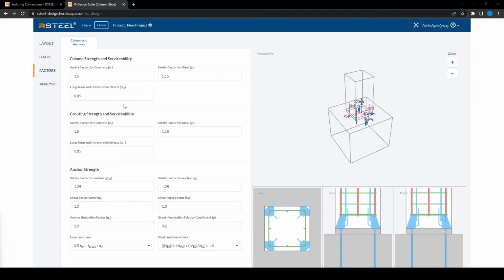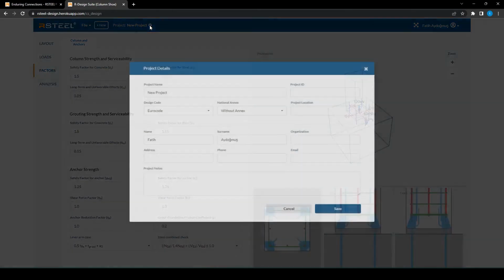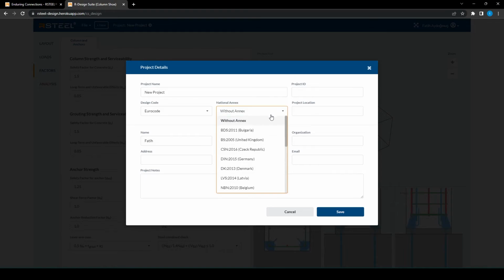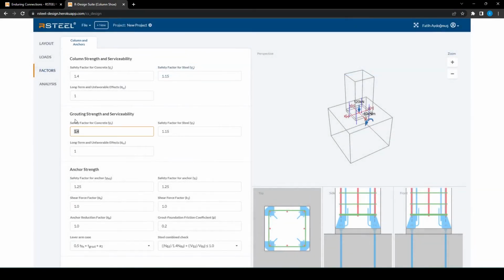National annex selection on the project detail page will affect the factors. If the user hasn't selected the national annex according to the project location, the application will have default values from the Eurocode. Users can go anytime to the project detail page and change the national annex. The application will be affected by this change and bring new values to the factor page.